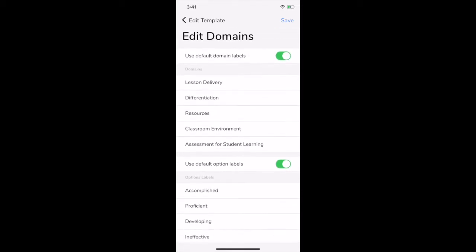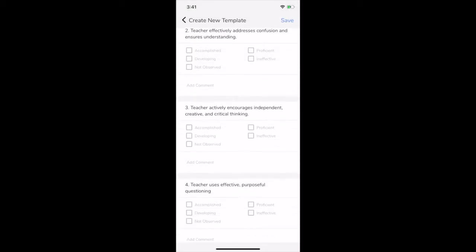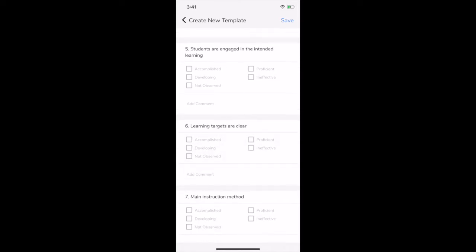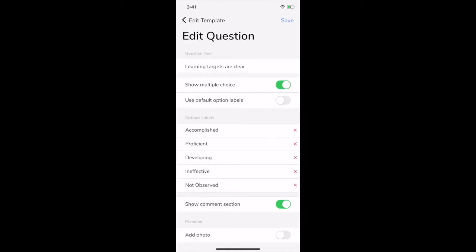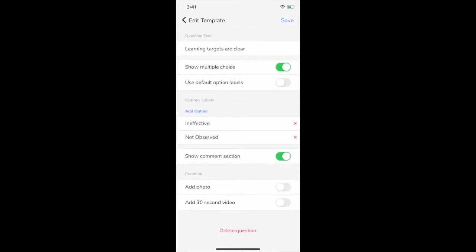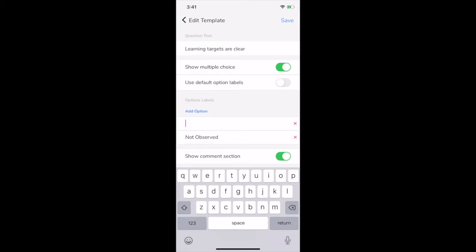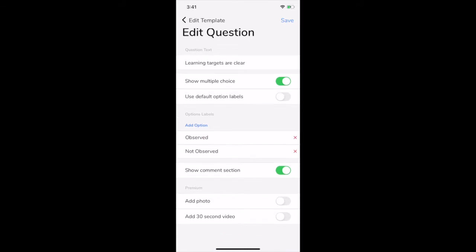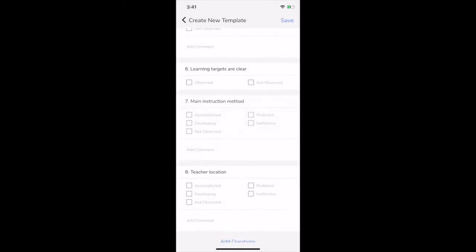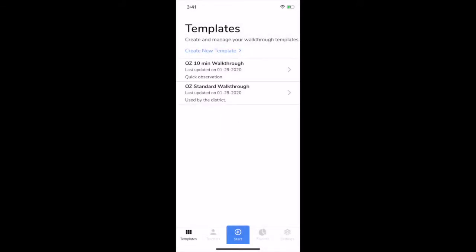Next, you can edit your questions by just simply clicking on a question. Here we're going to edit the option labels for this specific question. Once you're done, click Save.